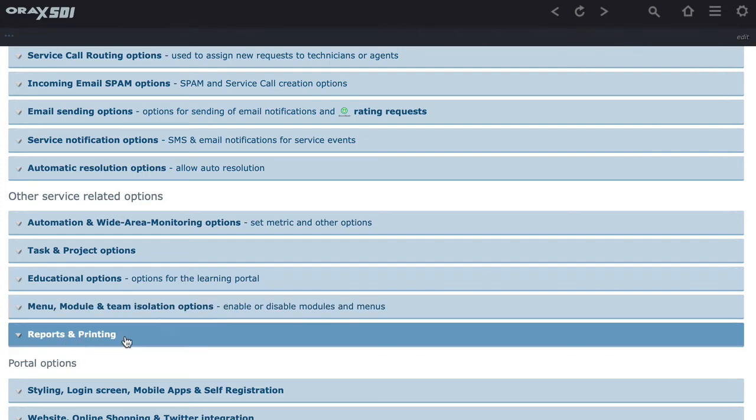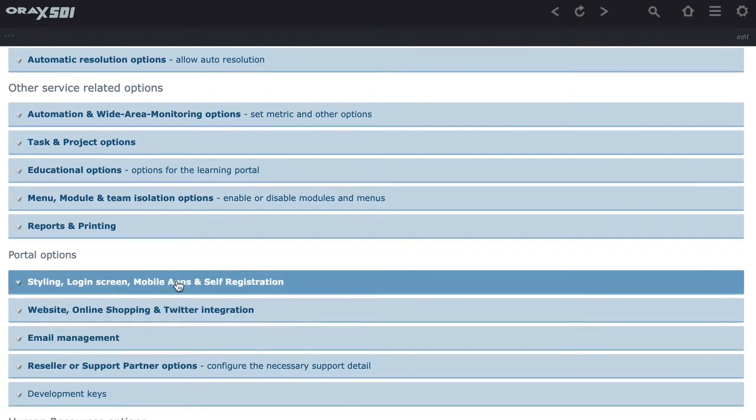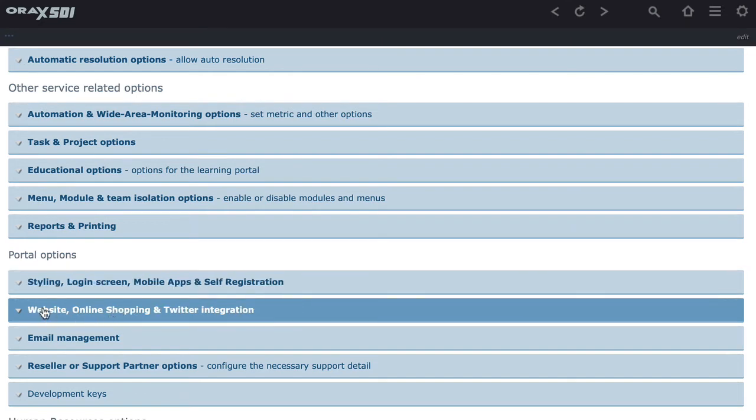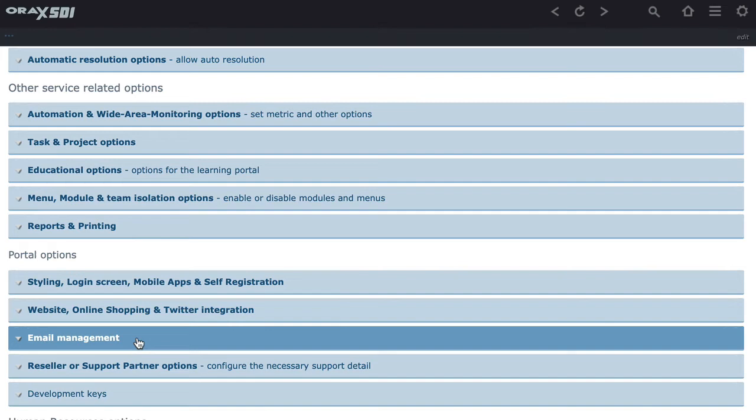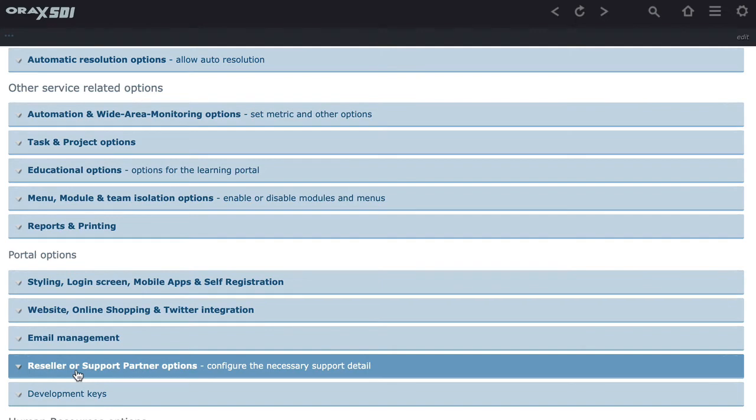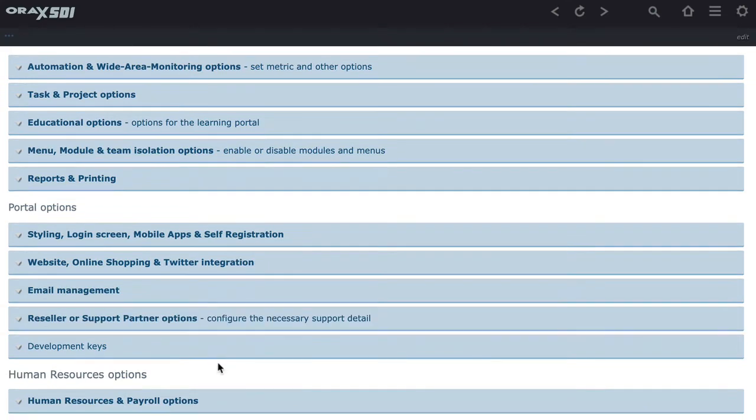You can do some basic printing options in this section, and then finally down here you can change the styling and the behavior of the login options for mobile apps and desktop apps, allow customers and employees to register themselves, those kind of options. When it comes to website and online shopping features, you can enable and tweak them here. Email management is mostly for managing email provided by Orax Solutions, and then this is for third-party resellers.